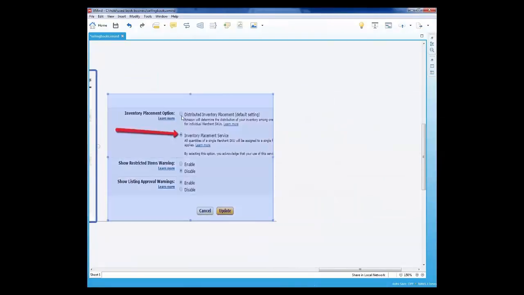It will be set for distributed inventory placement. You can change it to inventory placement service. Now, caveat, they do charge for this. They didn't when they first offered it, but now they do charge, and it's a per item charge. I did an analysis of all the products that I sold over a couple of months, I think a 3-month period, and the distributed inventory cost me 2.5% of profit. So that's what I paid for that.